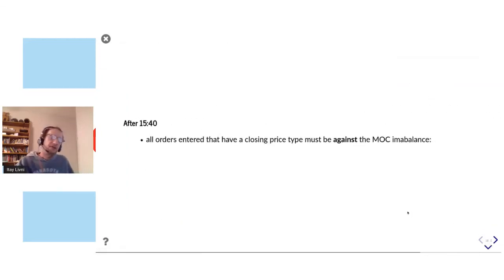So after 1540, all orders are entered, and if you want to enter an order for a closing print, it has to be against the imbalance. So if the imbalance side was to buy and you want to sell that particular symbol, then you're allowed to do it. But if the imbalance side was to buy, you cannot enter a buy market on close.